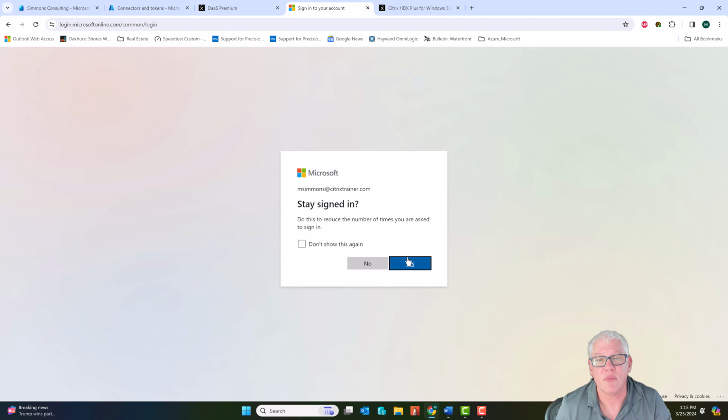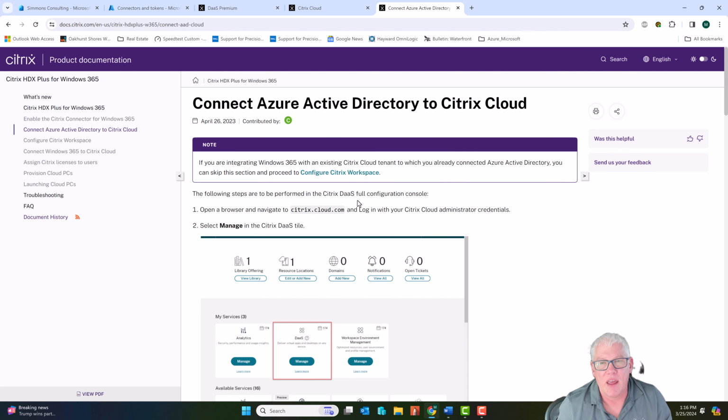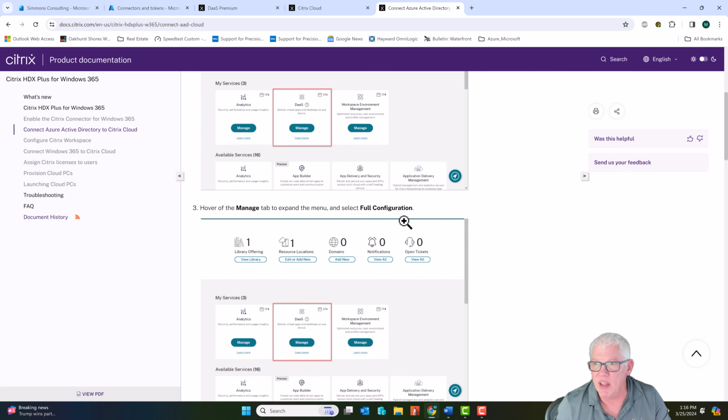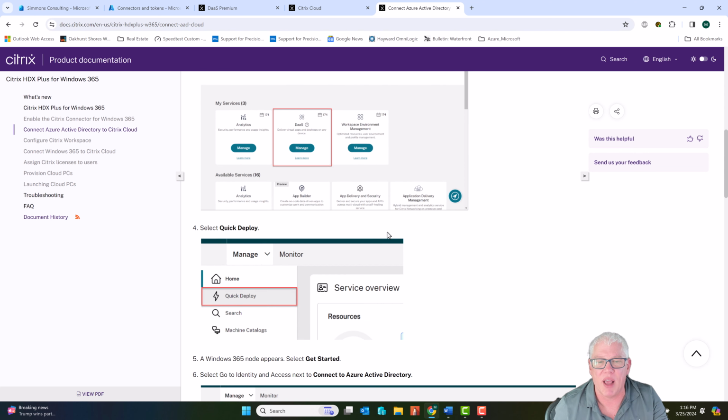Now, if I come back over here to my little step menu and click on Azure Active Directory to Citrix Cloud, you'll notice it does give admins a step-by-step guide on how to get accomplished what I just showed you. That's the challenge that you may see. And once you get finished, you're now done with this section.